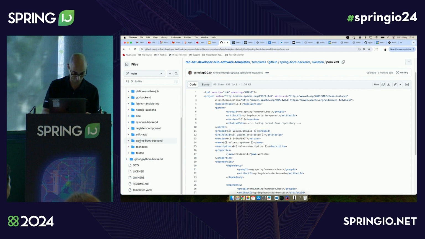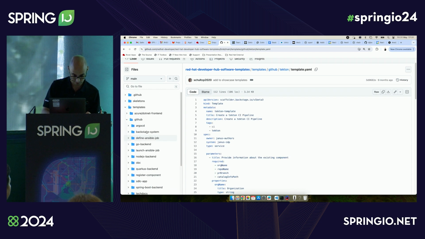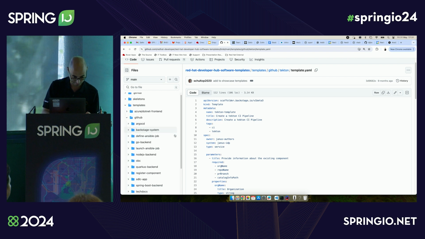I mean, if you go here to the Tekton, you open Tekton. Wait, Tekton is in another one. Wait, Tekton. Let me, because now I don't remember.